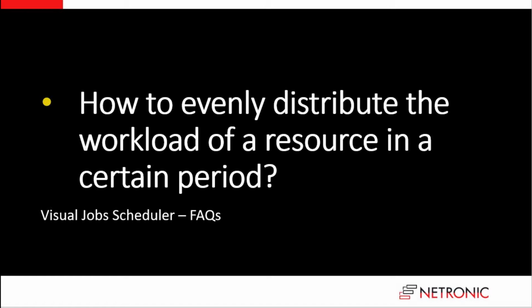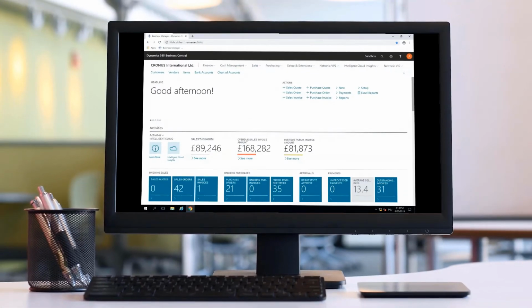How to evenly distribute the workload of a resource in a certain period? So for this, let's go into Business Central.